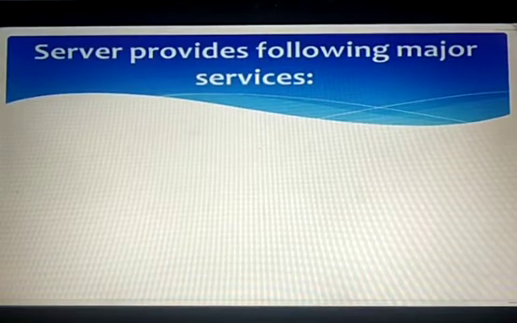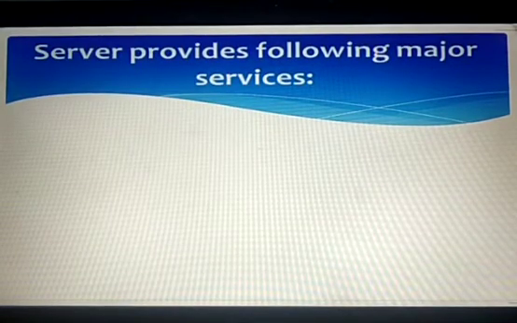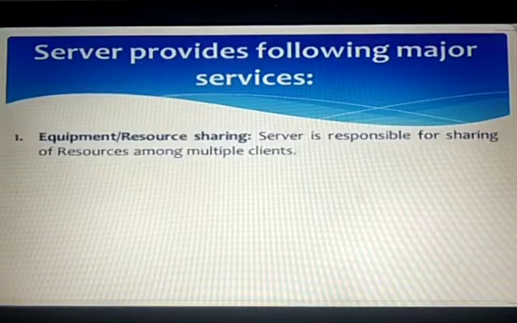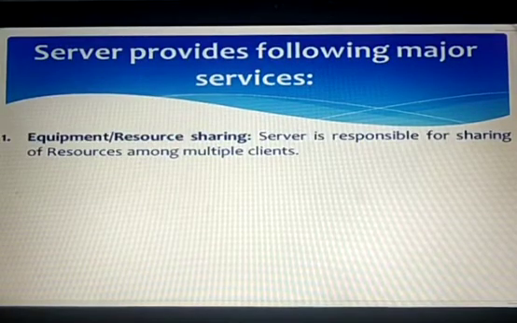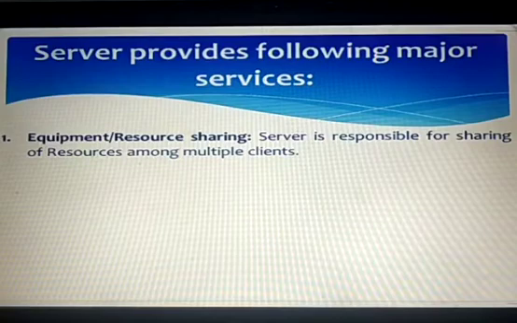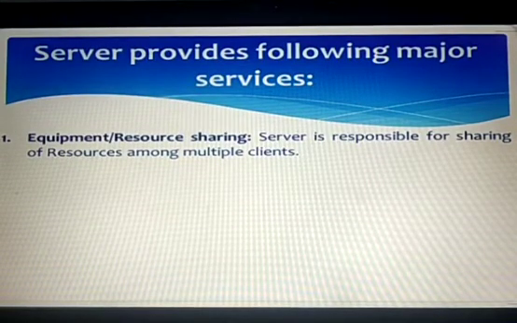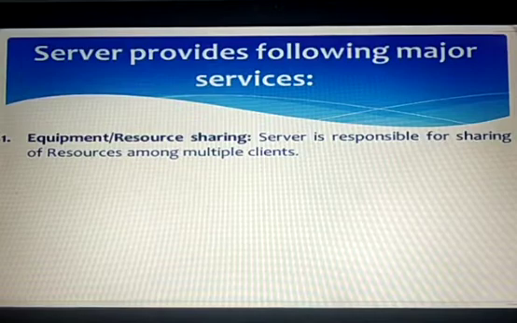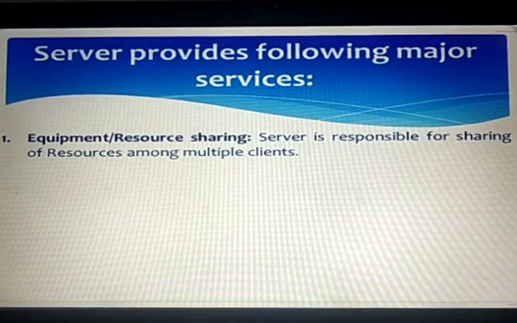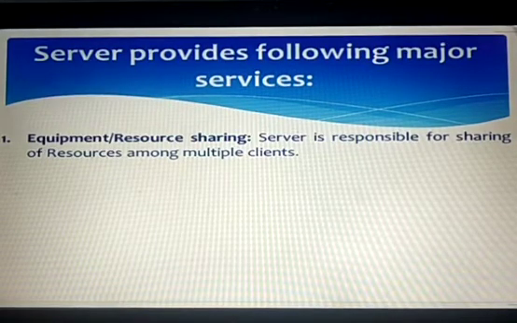Services provided by a server on a network include the following, among many others. The first one is equipment or resource sharing. The server is responsible for sharing resources among multiple clients. For example, high quality printers and photocopiers are often designed to connect directly to a network and all authorized users can share the equipment. The server is responsible for such resource sharing requests.